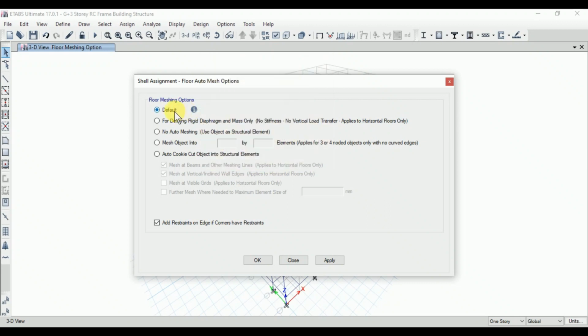That means if you go with this option, the floor slabs will be meshed, but our inclined slabs, that is, our waist slab, is not meshed. That's okay, because we are going to design our staircase manually, but we are going to use the software analysis results for the floor slabs. So here I am going with default.